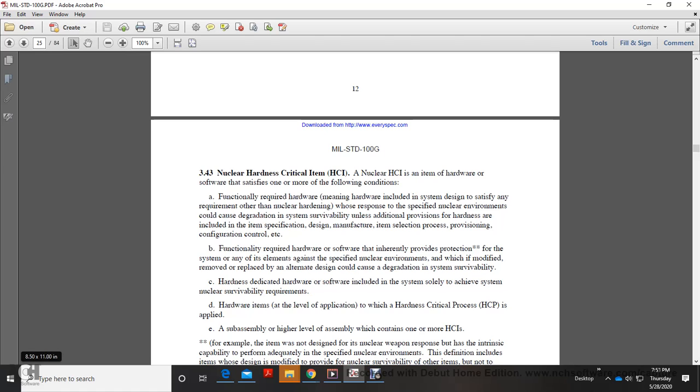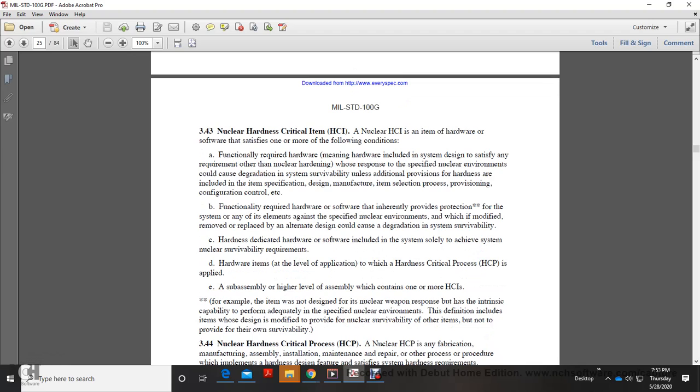Hardness: hardware and software included with the system solely to achieve the system's nuclear survivability requirements. Hardware items and the level of application of the hardness to the critical process, applied at a higher level of assembly with one or more of the HCIs, or hardness critical items, for example, an item with the design of the nuclear weapon and responding with its intrinsic capability to perform adequately in specified nuclear environments.